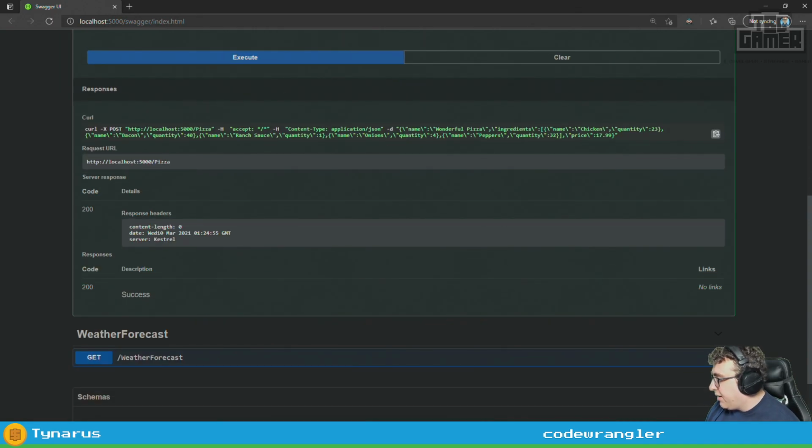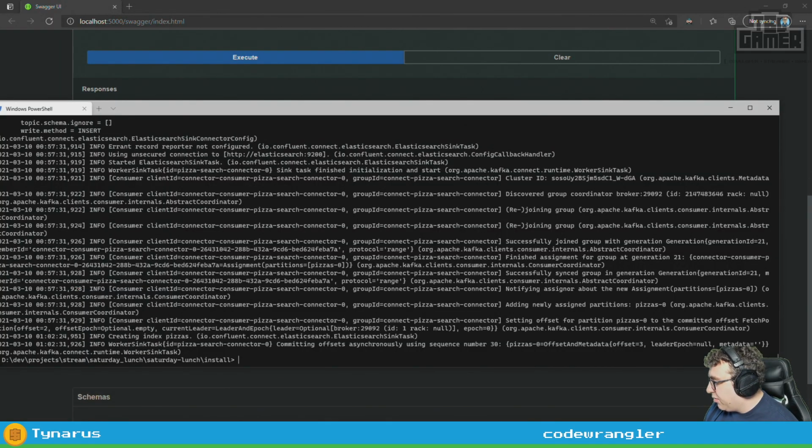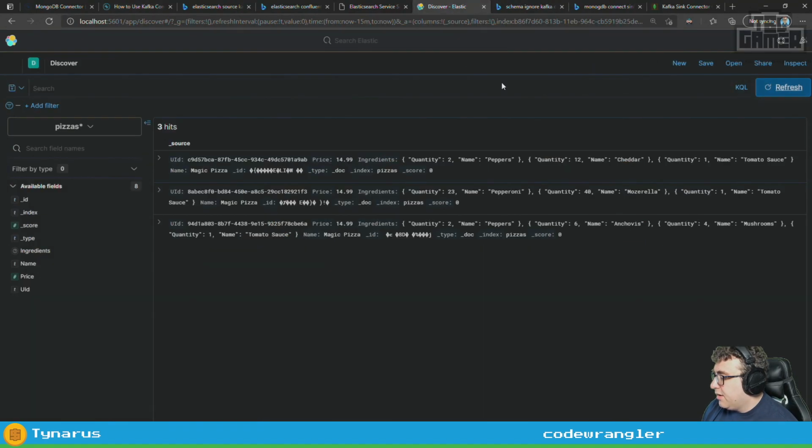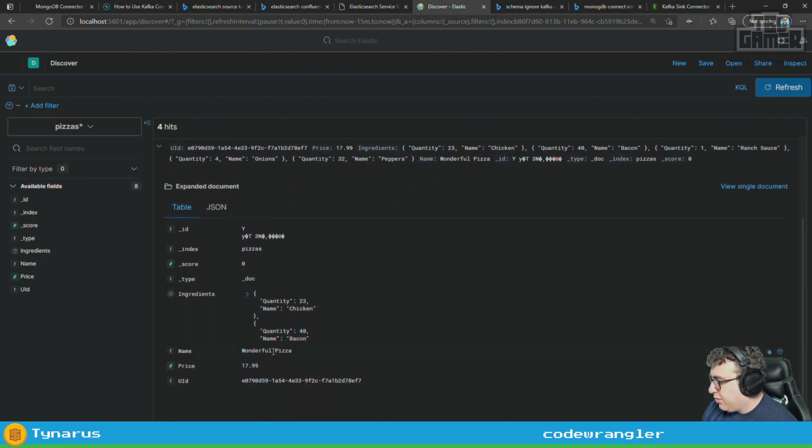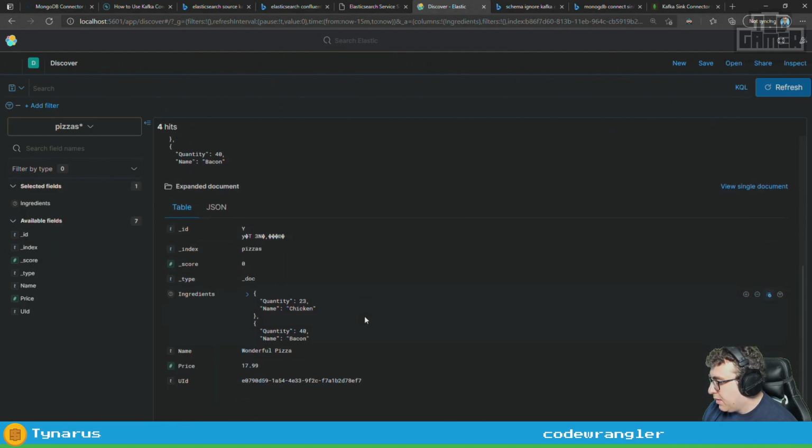And now, without writing any extra code, we should be able to go over to our Elasticsearch index and see that there are now 4 documents, right? And there we go. There's our wonderful pizza here. We can see there's our ingredients. So all that is a connector plugged into Kafka Connect. When it sees the topic pizza's got a message, it takes that message and throws it out to an index in Elasticsearch.